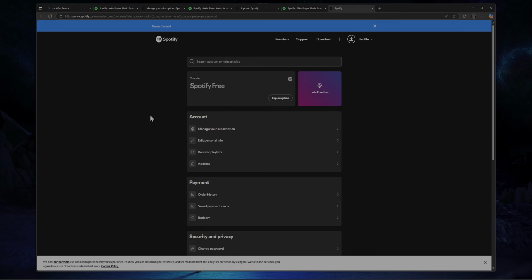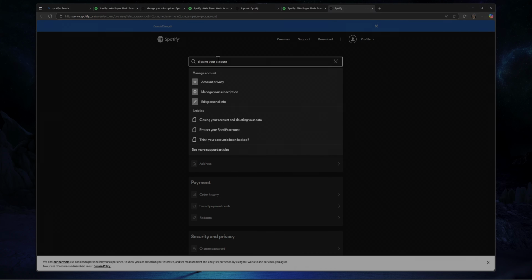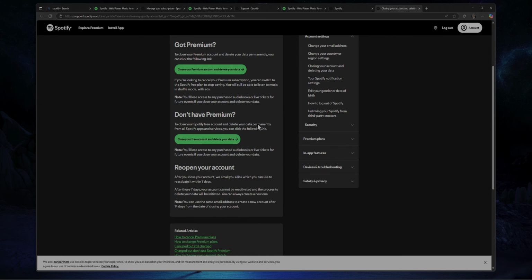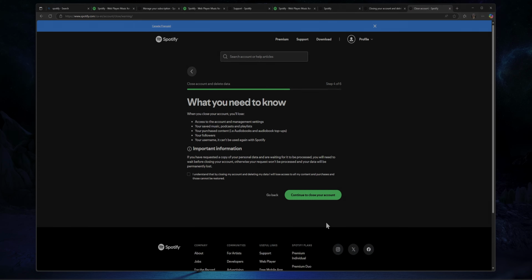If you want to get rid of your Spotify account and all of its associated data, Spotify does make it relatively difficult to completely delete your account. To completely delete your account, go into your account settings, use the search function and type in closing your account and deleting your data. Confirm that you want to close your account and delete your data. You'll have a grace period of 7 days before the data is gone, just in case you still want to access your account.